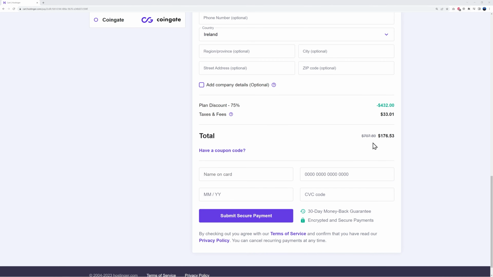So as you can see here, the normal price should be $707 down to $176. So this is a massive saving, isn't it?